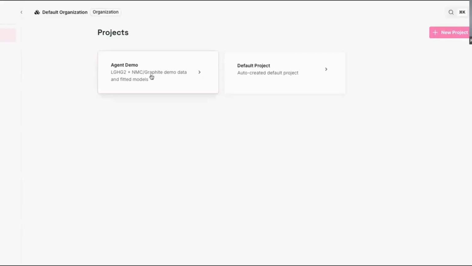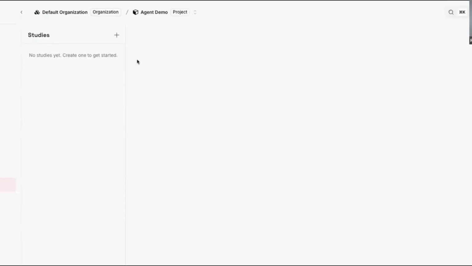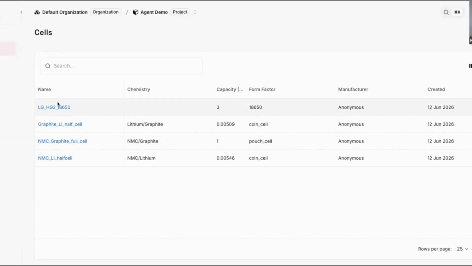So I'm just going to jump into this agent demo project. And the way our framework is organized is that you have cells. So I've got some cells that I've included here. So this is like some particular class of cell, and I might have many instances of this cell that correspond to an actual physical cell, and they have data and materials associated with them. And what we'll see later on is that we can build models within this framework, and then use those to do simulations or design optimizations.